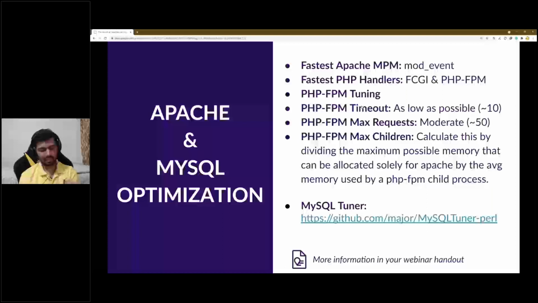Next is MySQL optimization. To optimize MySQL, either you need a very good database administrator who can straight up go ahead and give you the configuration, and you add those things to your MySQL configuration file, and we are set. Or else the second option that we go with is using MySQL tuner. This MySQL tuner is actually a third-party script on GitHub.